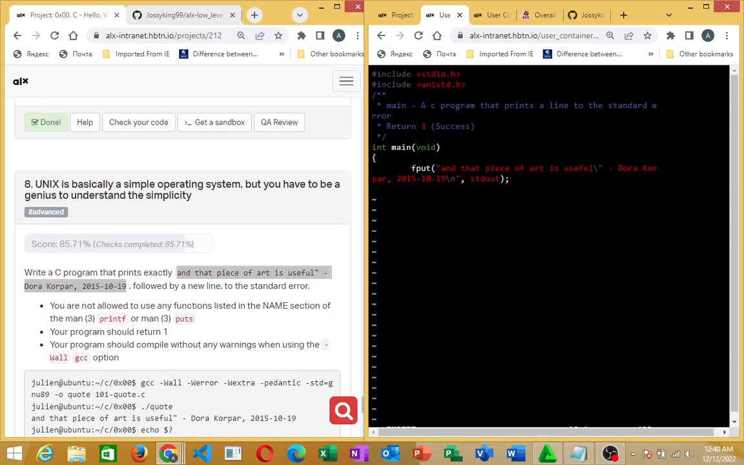Then lastly, return. Our code is supposed to return what? Return 1. And if it returns 1, okay, return 1 this time, not 0. After doing that, we close our curly braces. So I believe this is correct.